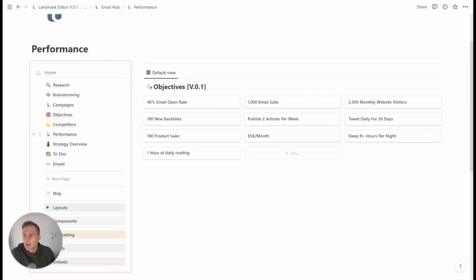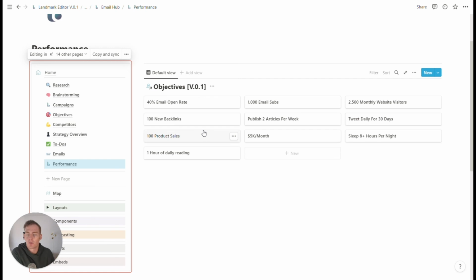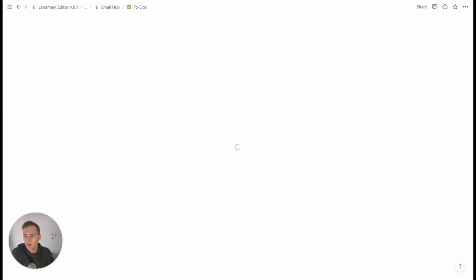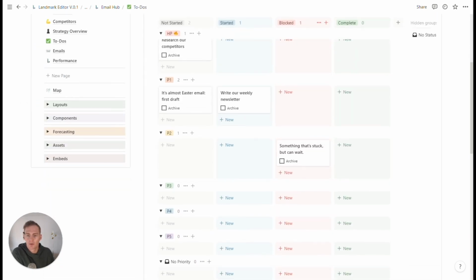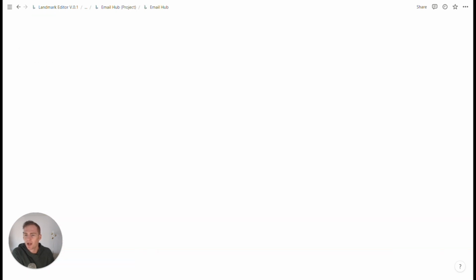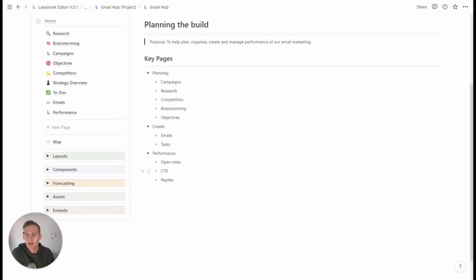Performance, we didn't really do anything with performance, but I would probably add another one of the email tables that's just a focused view of how our emails are performing on these factors. So I probably just remove or hide all the other views and just show the details of these tables. We have our emails view. We have our actions board for our to-dos. And look, there's probably plenty more that we could do to make this hub better.